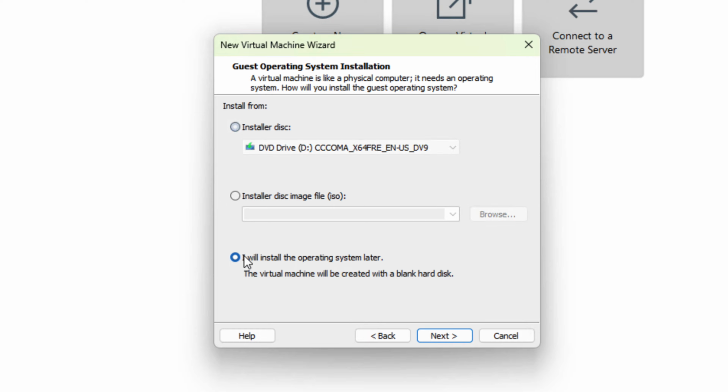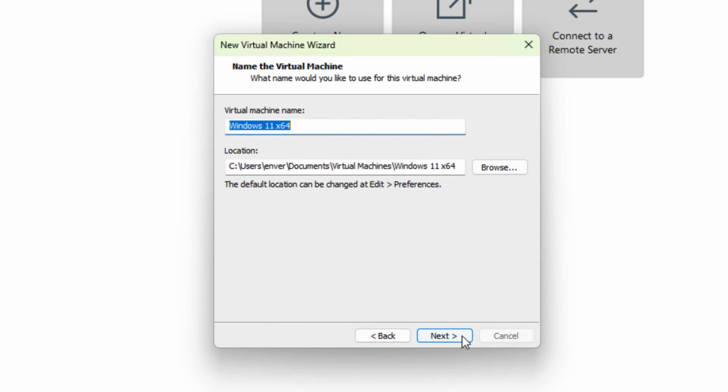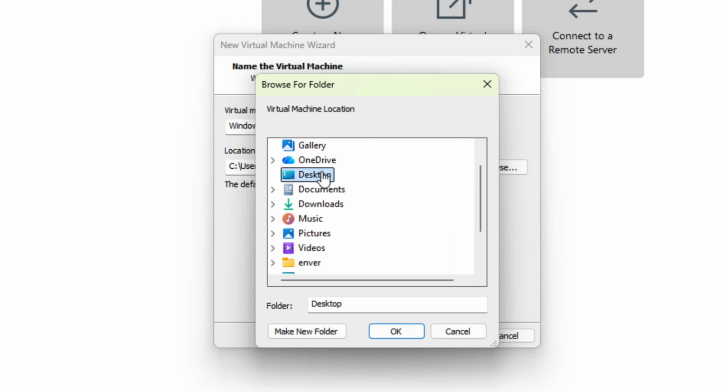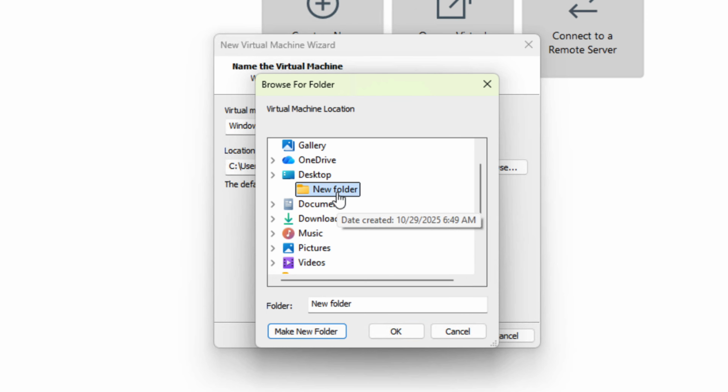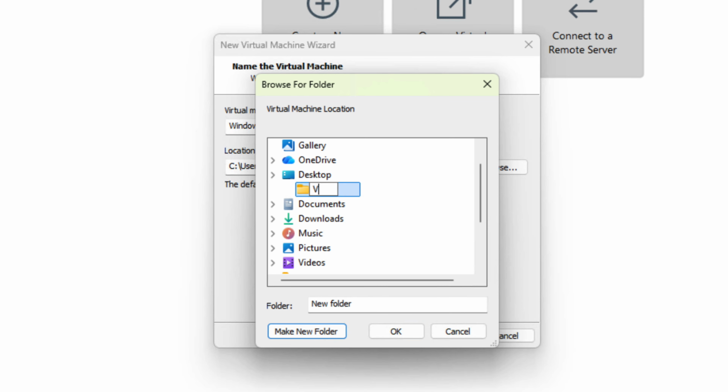We say I'll install operating system later. Let's install Windows 11 x64 inside our VMware Workstation Pro. We say next. It asks us to show the location of the virtual machine. Let's make it on the desktop. Let's create a new folder and name it VM folder.